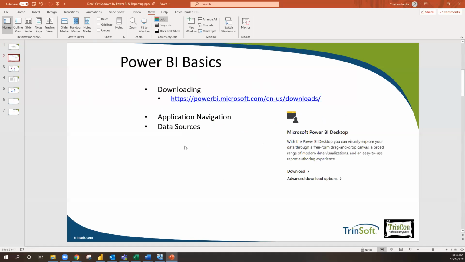All right, so just some basics here. First of all, there are 3 clients that make up the Power BI suite. So you have the desktop version, which is what we've got a link there to download. You have an online version, which you also might see called Power BI Service. And then you have a mobile version, which is just an app that you can go to your app store, either in Android or Apple, and get that downloaded.